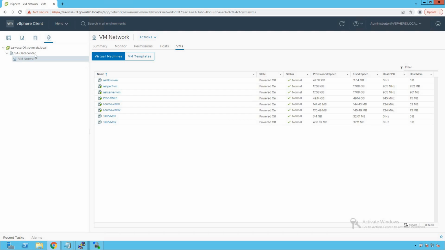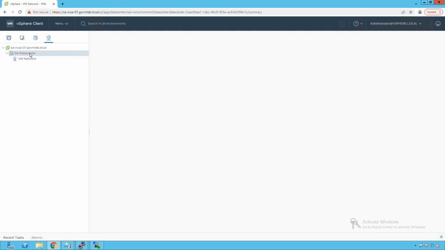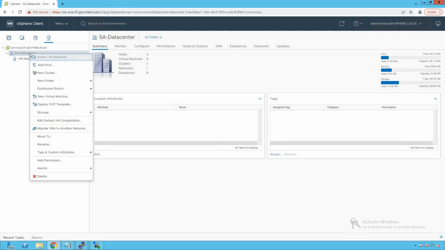So now let's create our very first distributed switch. How do we create our distributed switch? Click on data center, right click on it, and there you will find an option called distributed switch. So click on distributed switch. Now when you click on distributed switch, we have an option called new distributed switch.